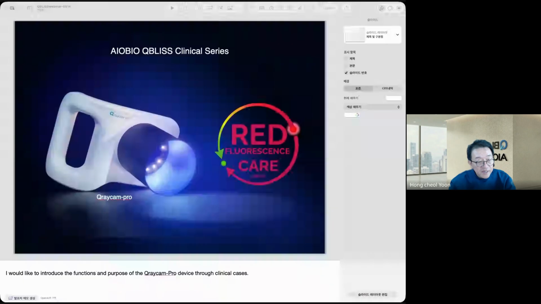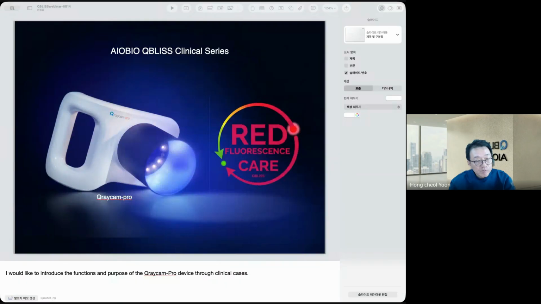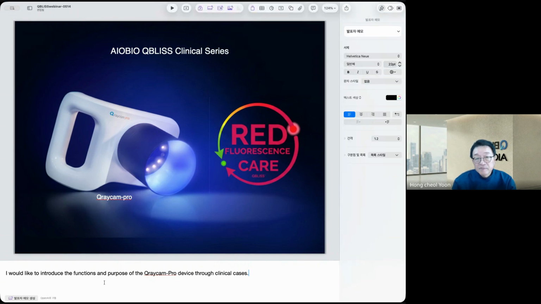Can you see? Yes, I can see it now. Okay, yeah. Today I want to introduce the functions and the purpose of the QCam Pro device through the clinical cases. Yeah. Sorry, what is next?